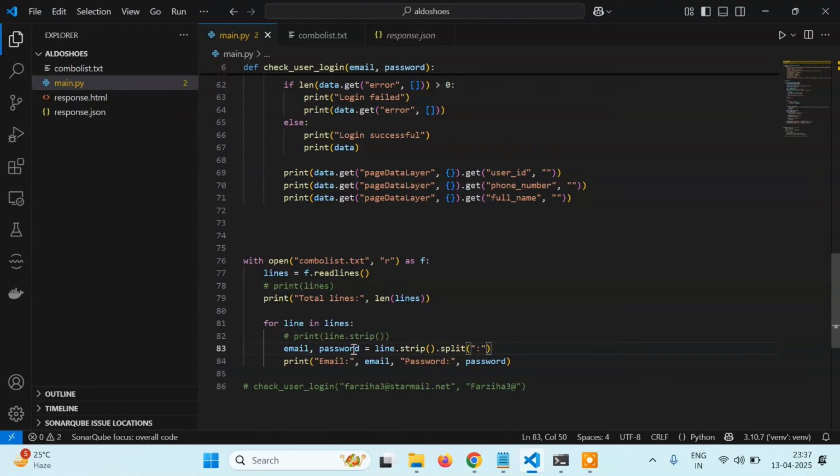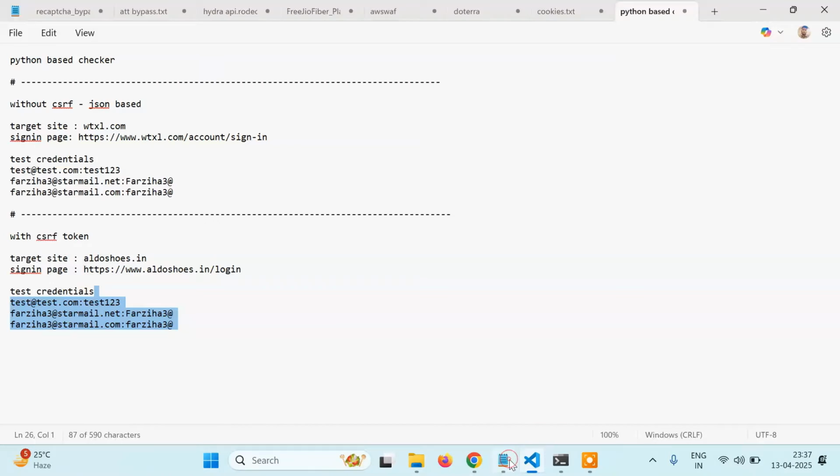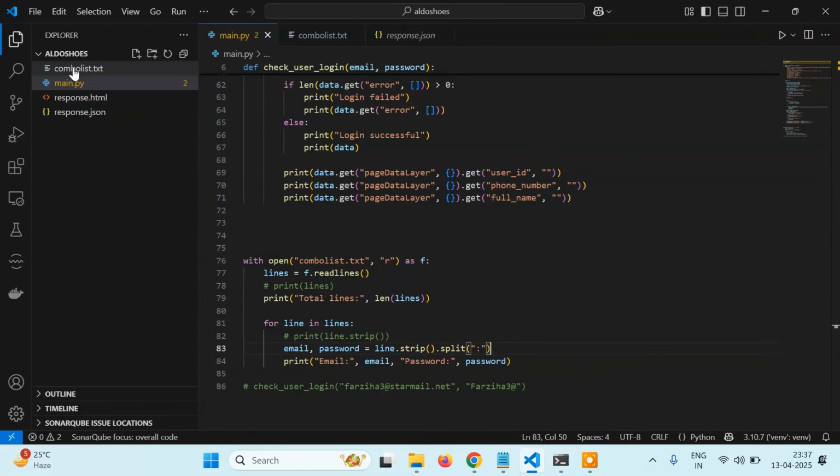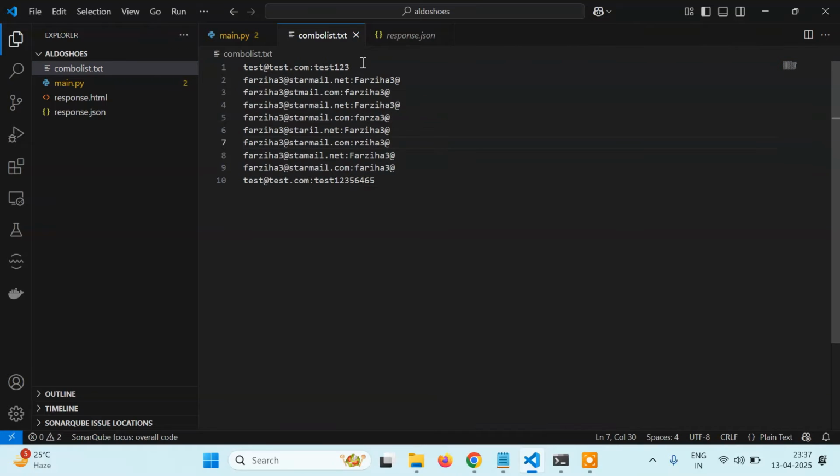Okay, so what it will do is split this entire line. Where was my line, combo list.txt. See, it is currently joined together using this separator, the colon separator. I want to split these two because we have to pass email and password to a function.